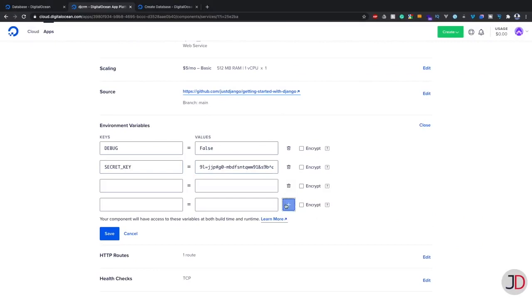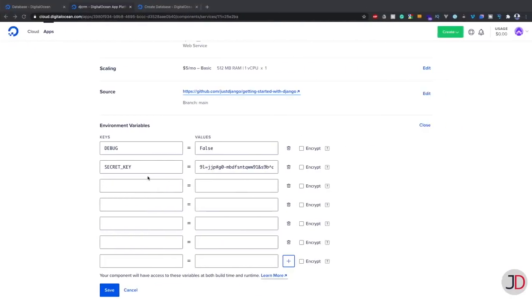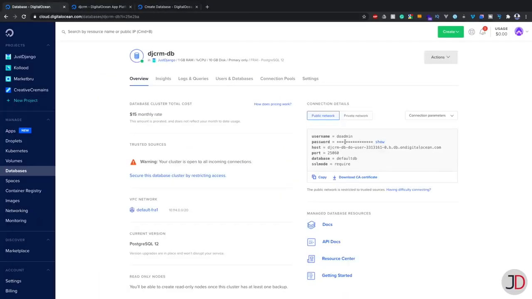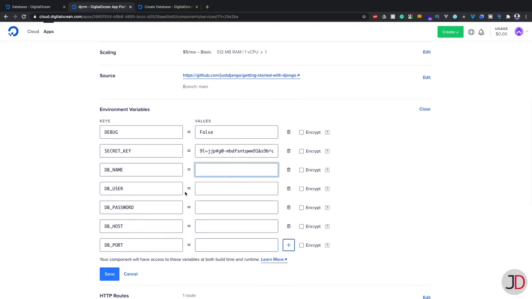Right, and then there's a couple other ones here. So we need DB name, DB user, DB password, DB host, and DB port. Okay, so you're going to take all of the credentials from this database and you're going to enter them in here. And once you've done that, you can then hit save. So I'm going to go and enter all of these.